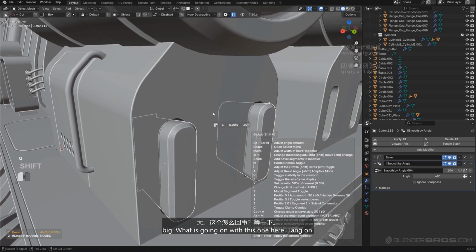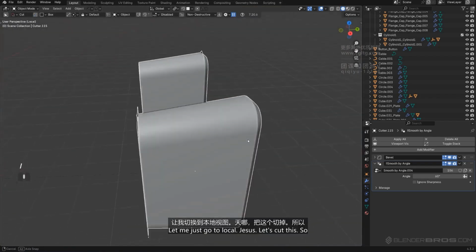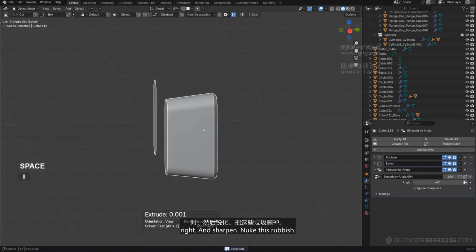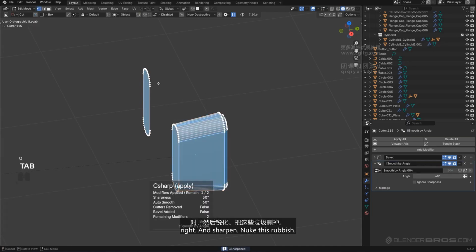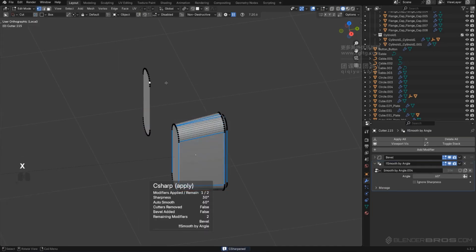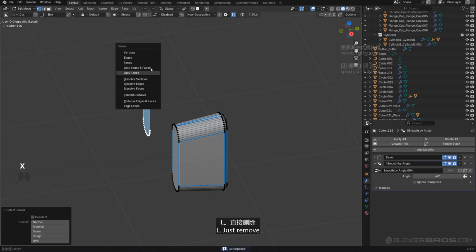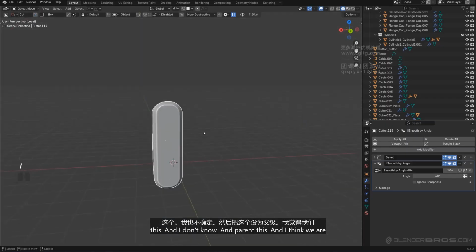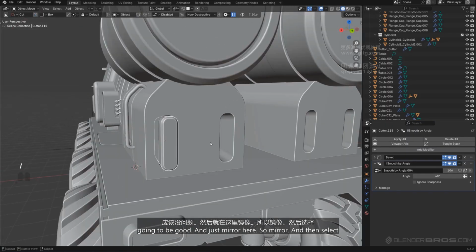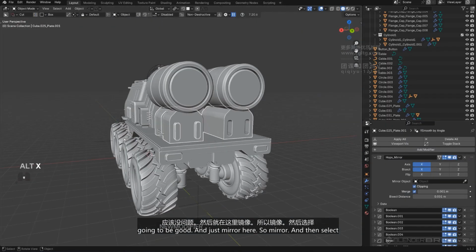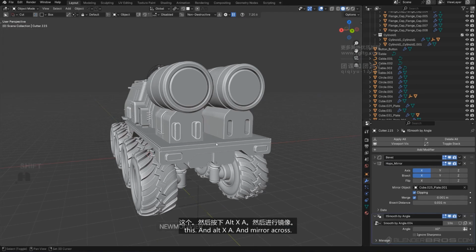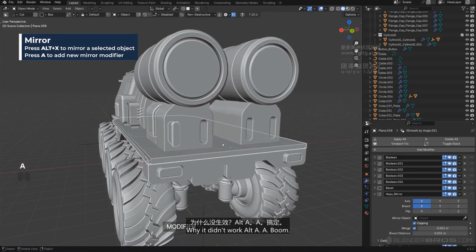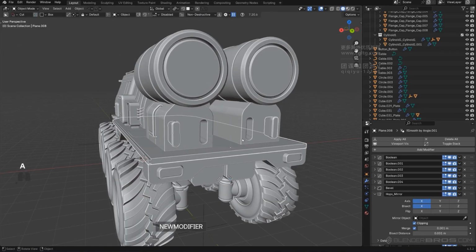What is going on with this one here? Hang on, let me just go to local. Jesus. Let's cut this. So, right, and sharpen. Nuke this rubbish. L. Just remove this and, I don't know, unparent this. And I think we're gonna be good. And just mirror here. So mirror, and then select this. And Alt X A and mirror across. Why it didn't work? Alt A, boom.